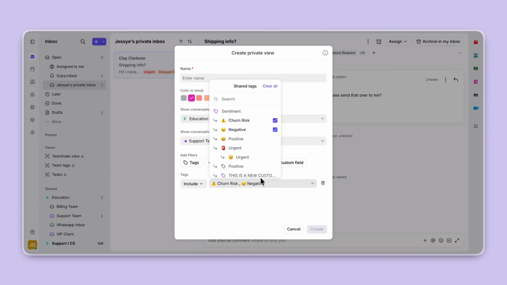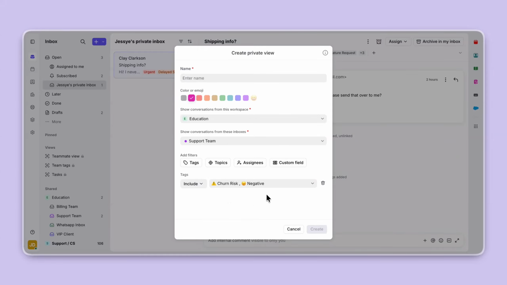Tags and views work together to ensure you are able to categorize, organize, and manage conversations efficiently in Front without losing team visibility.